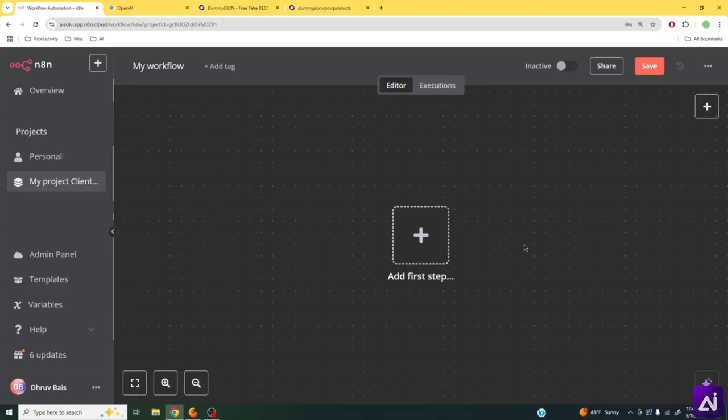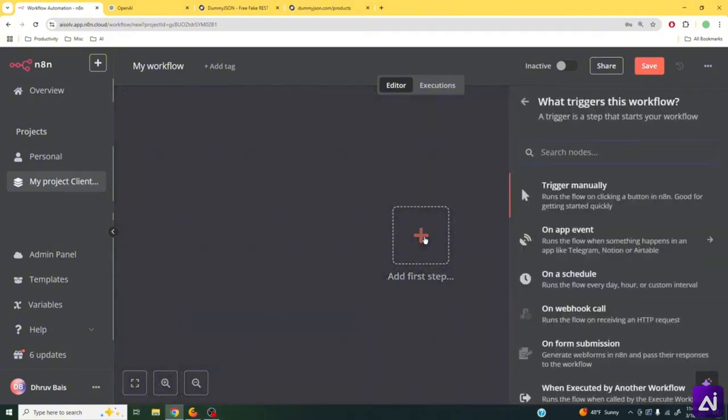So let's start with the first step. The first step in any workflow is usually to add a trigger. A trigger is what starts your workflow. And these are the many different ways that you can start a workflow. You can come to the workflow, double click on it, and that will manually start the workflow. We rarely use this, but it's usually used for testing purposes.